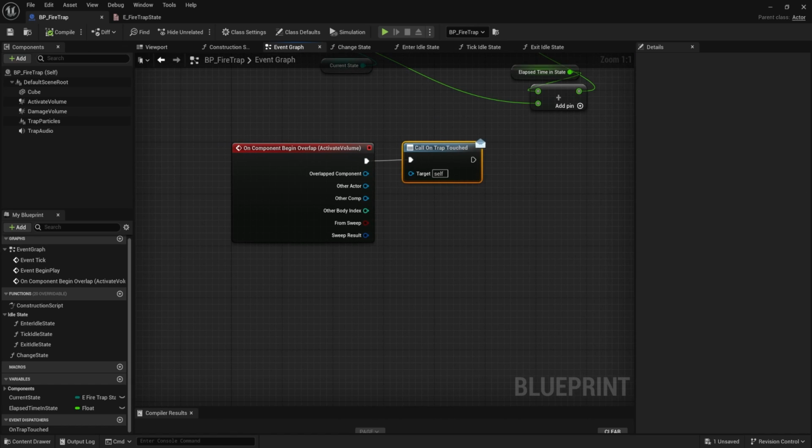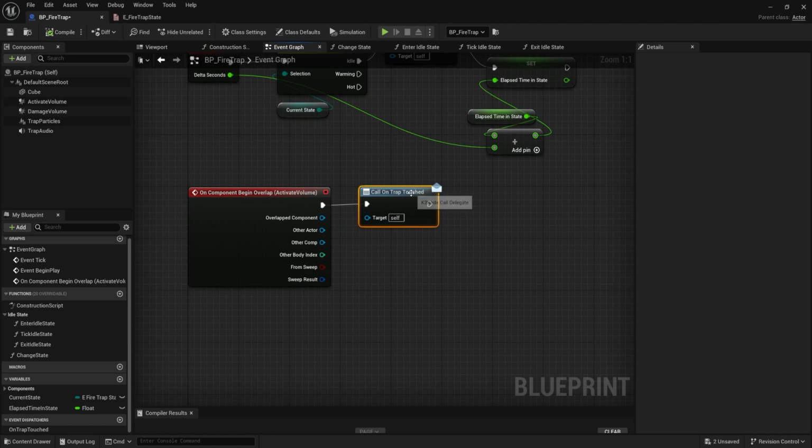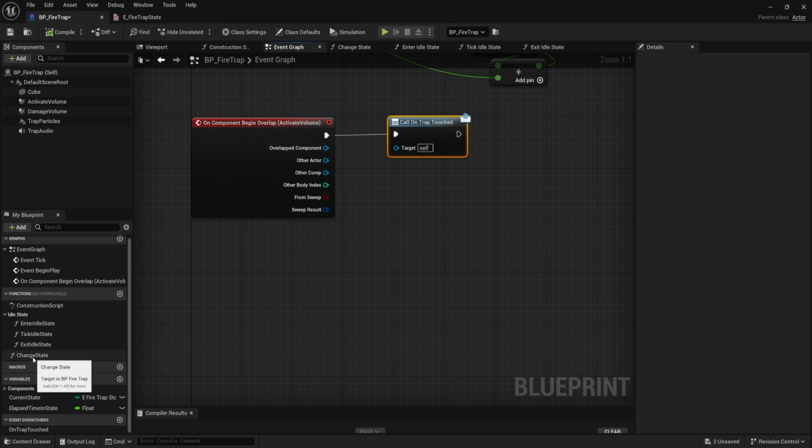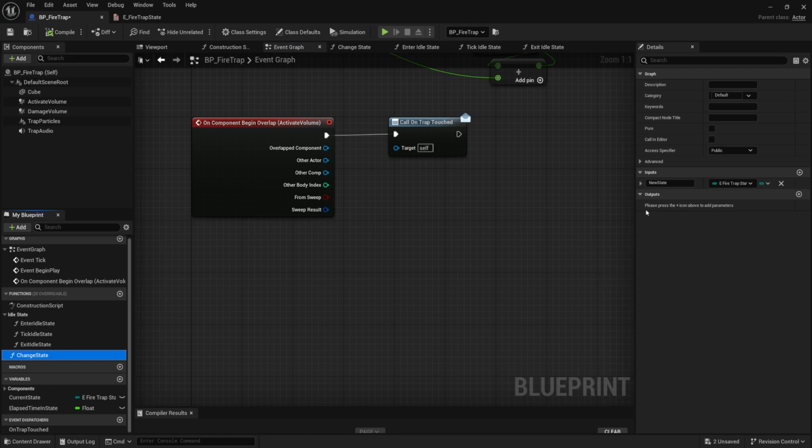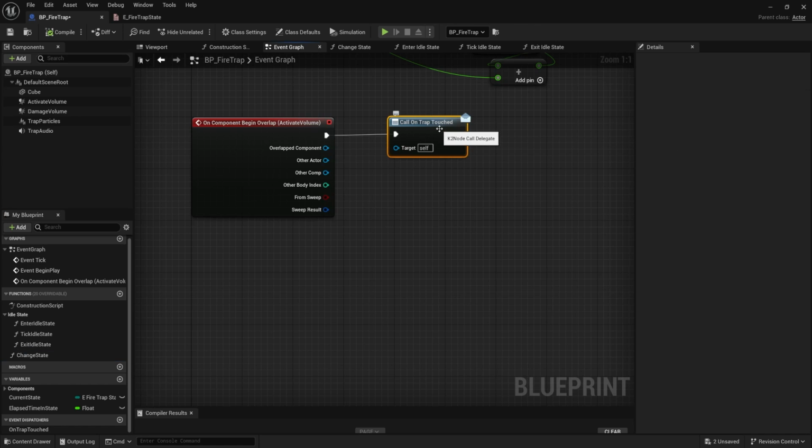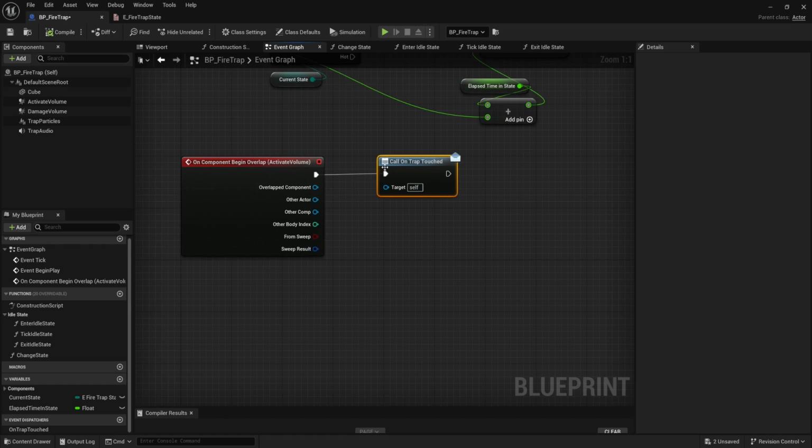Compile, save. And what we really want to do is run something in response to onTrapTouched. Generally, when you subscribe to an event, you want the response to have the same signature. Like if our onTrapTouched is passing information, like where it was touched or who touched it, we need to match that information with whatever we're responding to. But ChangeState does have a parameter, and so our eFireTrapState input here does not match with the nothing. Now we could make an input to make it match, but I don't really want to do that. I just want to show you the more generic way to do it.